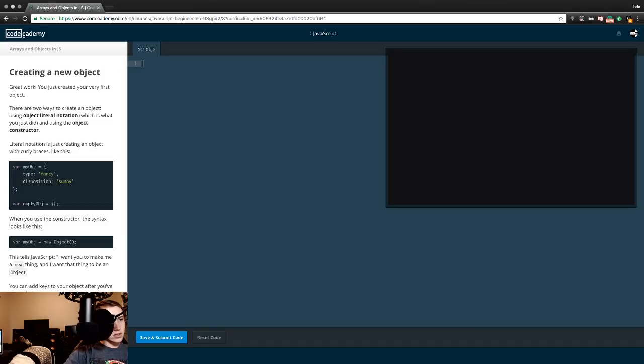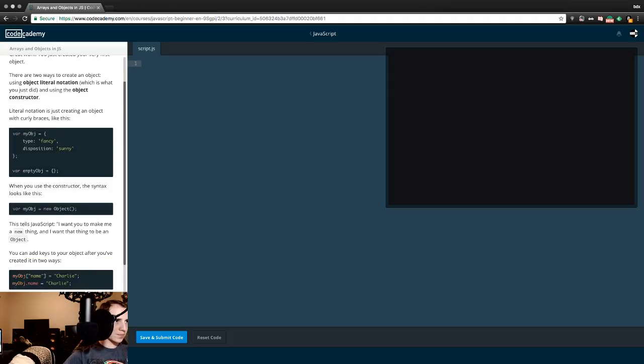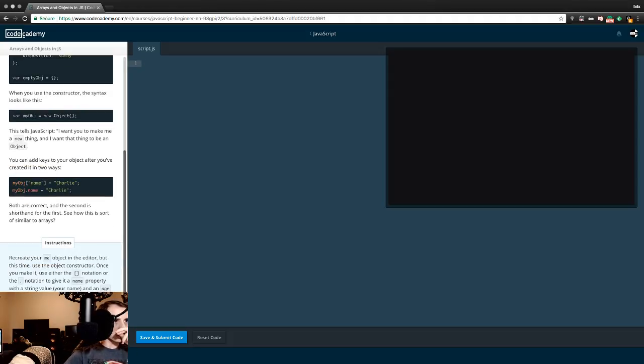You can add keys to your object after you've created it in two ways. My object name equals Charlie versus my object dot name Charlie. Both are correct, and the second is shorthand for the first. See how this is sort of similar to arrays? Yes. Instructions. Let me open the hint to bump that up.